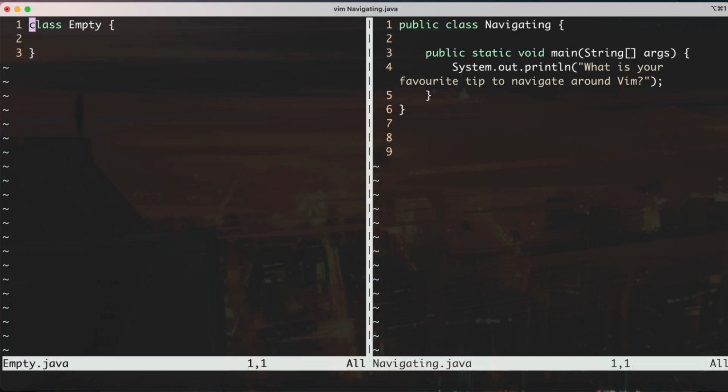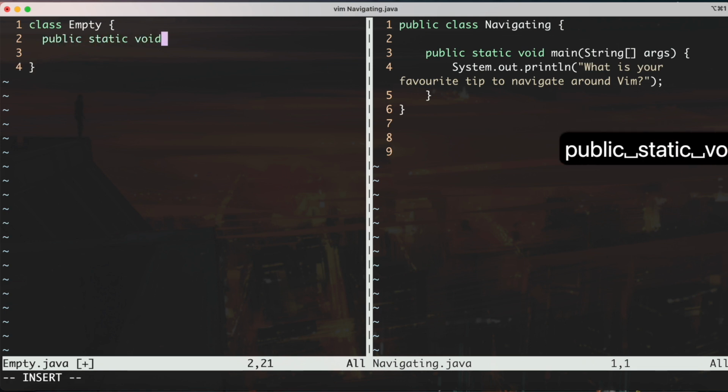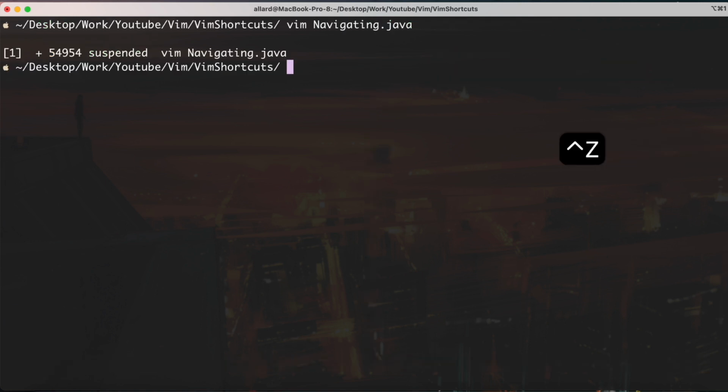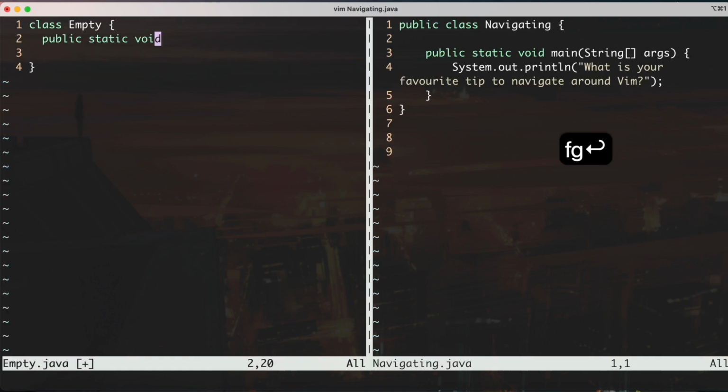Another use case is, let's say you have this file currently and you want to make some edits. So let's say I do public static void, and then I'm not sure how to continue. I want to pause this for a while. I can do a Ctrl-Z, and then we have suspended this process. And notice that if I do FG and go back, my changes are still there, even though I did not explicitly save my changes. So this is pretty convenient.